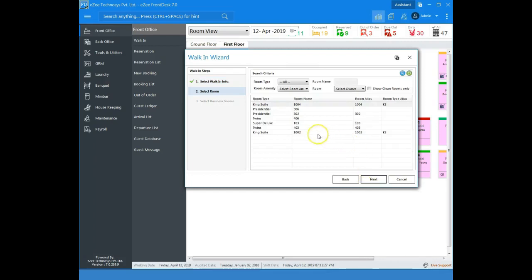The second step is to select the room from the list of vacant rooms. By default, in this window it will show all the dirty and clean rooms, and to see just the clean rooms, use this option Show Clean Rooms Only. There are other useful filters available through which we can search for a particular category of rooms by using the filters like floor-wise, room type-wise, or we can select a specific room directly.